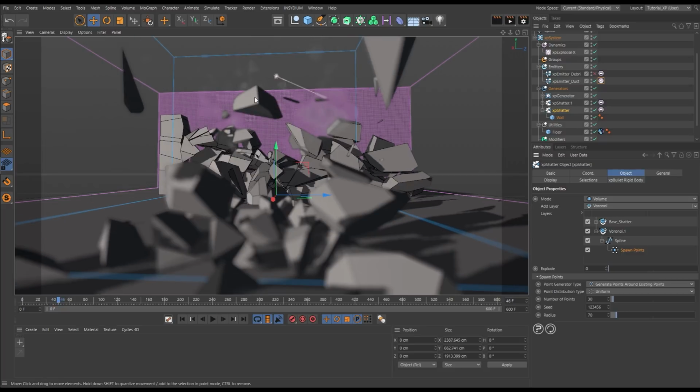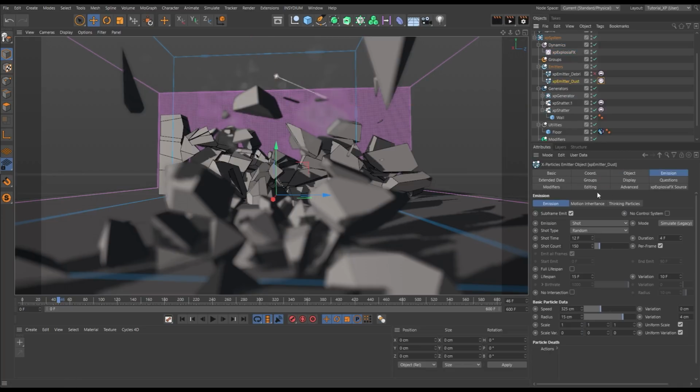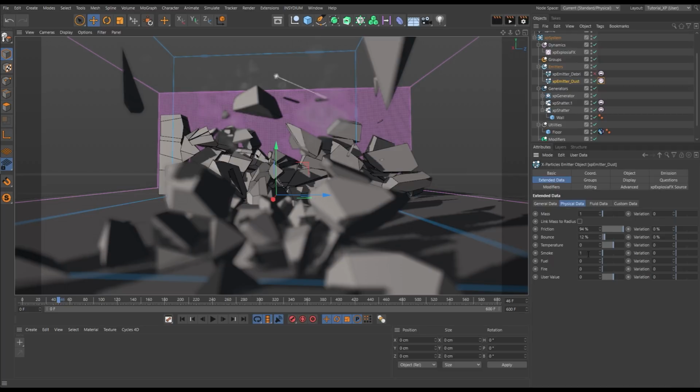It's perhaps dissipating a little bit too quickly now, isn't it? So let's go back to our xpShatter. Let's reduce that dissipation. And we can maybe try and pump a little bit more smoke into this. So let's go to our emitter dust, to the extended data tab. We can add, say, 10 smoke.